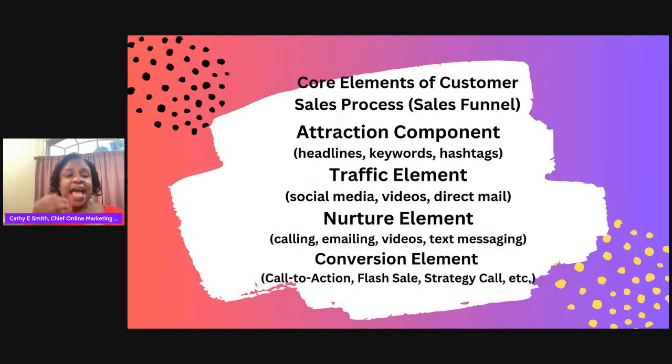Traffic element. How are you going to get traffic? Because I'm sure you've heard that adage, build it and they will come. No, because that's not true. So, how are you going to direct somebody to your offer? Is that a podcast? Is that videos? Is that short form videos? Is that social media posting? Is that sharing tips? However, how are you going to do that?